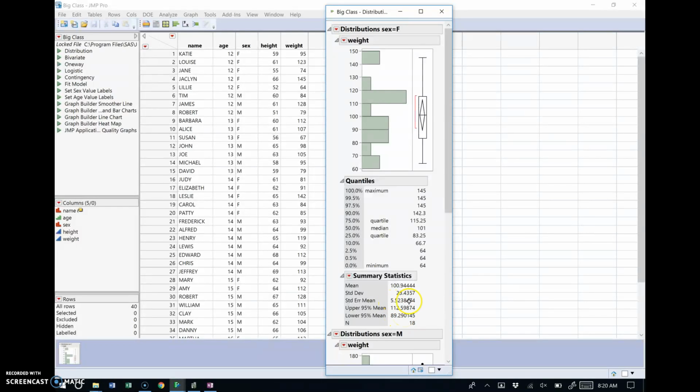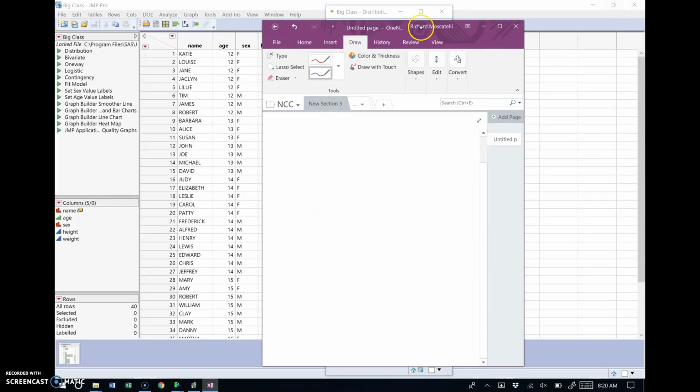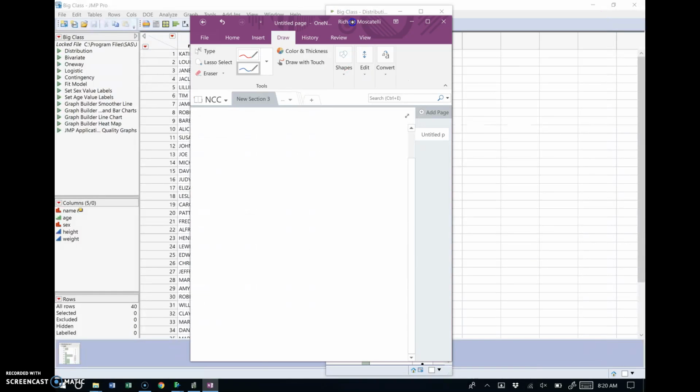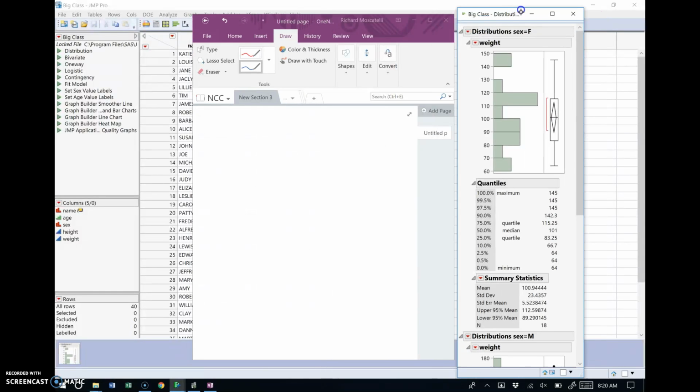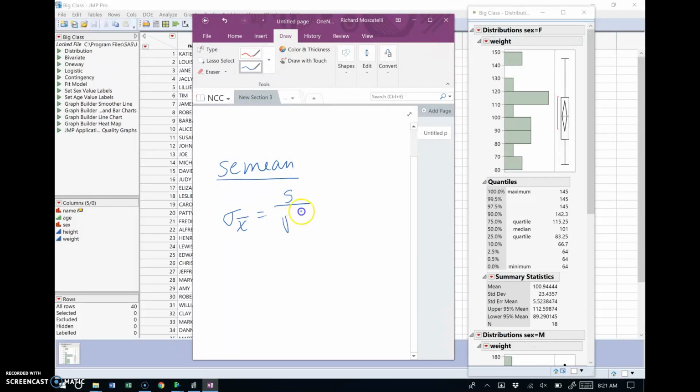Now, what about this standard error mean right here, that 5.52? Well, JMP does a lot of things, obviously. Remember the standard error, it's called SE mean, which is sigma x bar, which in this case will be s divided by the square root of n.